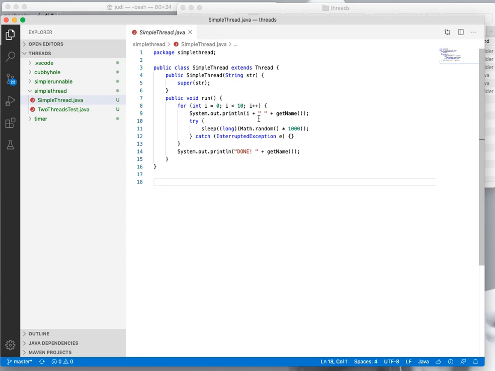So a simple thread can be made by just extending the Thread class. That gives you all of the different methods that the thread has, and Thread has a string constructor, so you can call the super constructor with the string. The most important thing, of course, is the run method, and in this little simple example, my thread has a run that just loops 10 times, and it prints out what iteration of the loop it's on plus the name of the thread, and the name of the thread is this string that goes in.